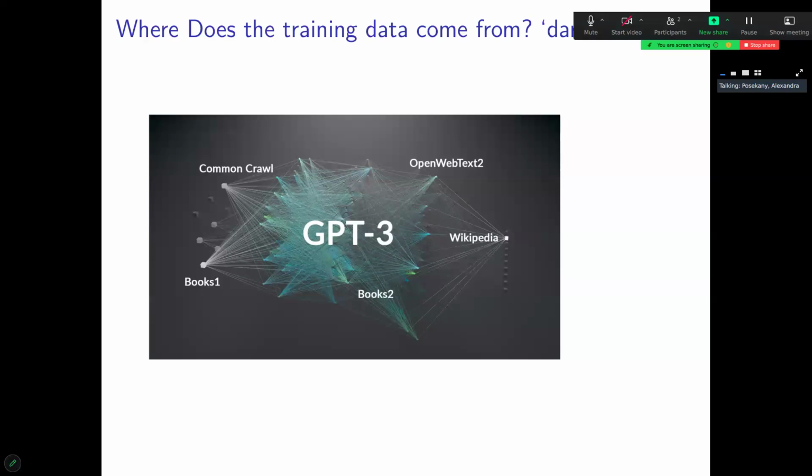Books 1 and 2 is very unspecific, but this includes huge projects like Project Gutenberg, where you have a lot of literature books available. Wikipedia is kind of clear what kind of data this is. Then there are lots of open web texts, which include news media and such. And then there's the Common Crawl, which is kind of something of everything, and no one is absolutely sure what exactly it is and what the quality of that is.